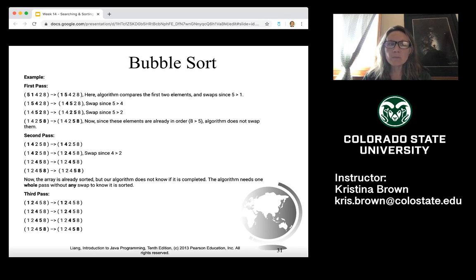In the second pass, we can see that 1 and 4 are in the correct position, but then when we go to the next two adjacent elements, 4 and 2 are not in the correct order, so we're going to swap 4 and 2. So we're getting a little closer, right? We started out with 5, 1, 4, 2, 8. We ended the first pass with 1, 4, 2, 5, 8, which is still not quite close enough. And now we're in the second pass and we just swapped 4 and 2, and now we're at 1, 2, 4, 5, and 8. So the bubble sort is going to keep going through that second pass to make sure that everything is in order.